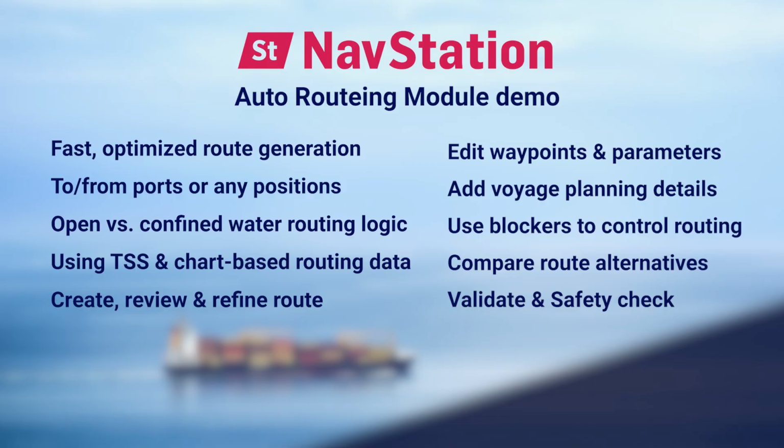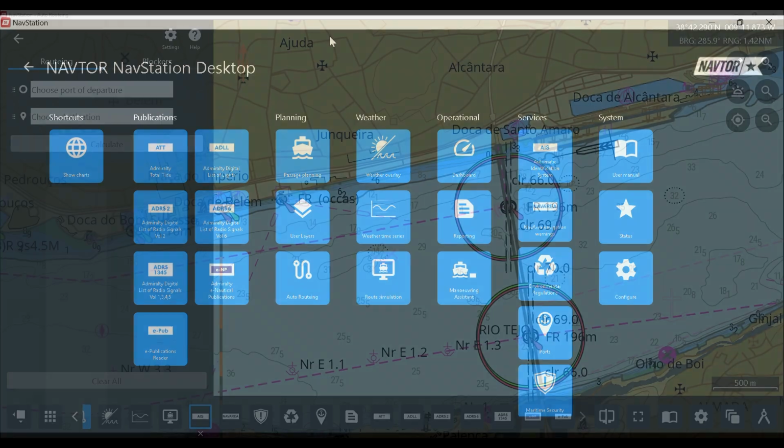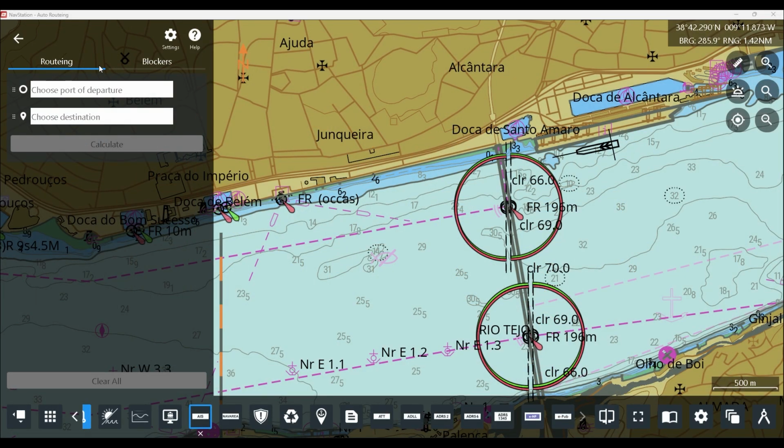But most importantly, we will remember that autorouting provides a suggested starting point. The final route must always be reviewed, adjusted, safety-checked, and validated by the navigator before further use. Now let us move into NavStation and start by opening the autorouting panel.